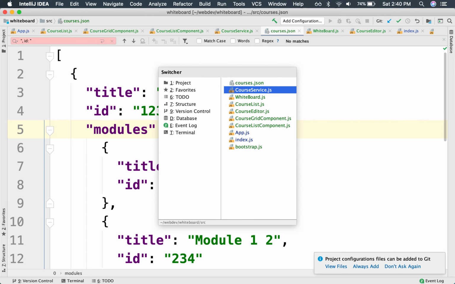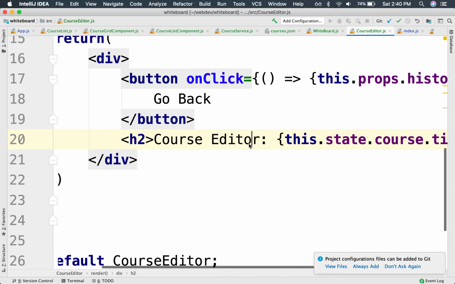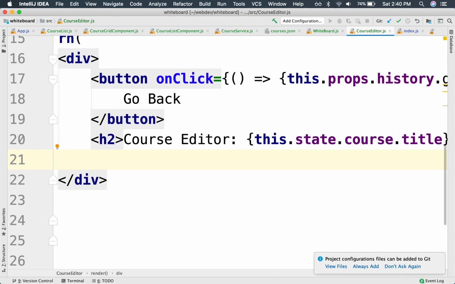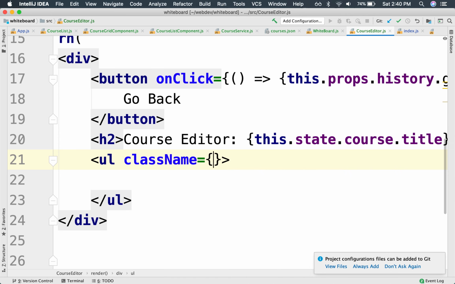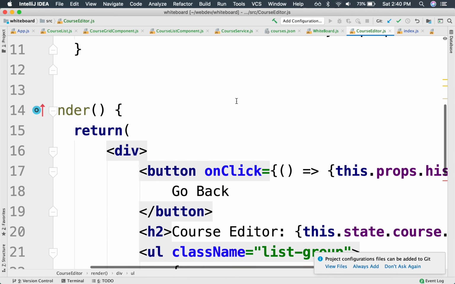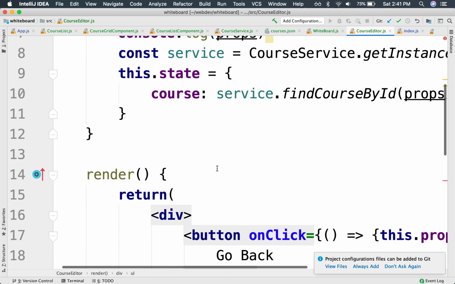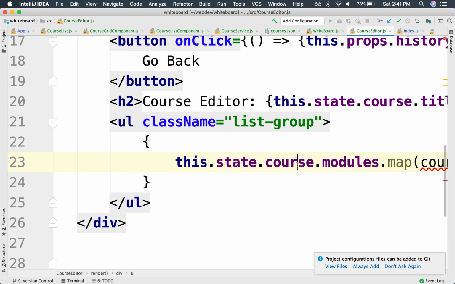So in the course editor, right now we're just displaying the course editor right here. So let's now iterate over those particular modules. So let's for instance, we might render them using a class, a UL that renders as a list group, and then iterates over the modules in that course. So this might be course.modules.map, and as it iterates, let's see, we have the course, so this.state.module, that course, sorry, iterates over the module.